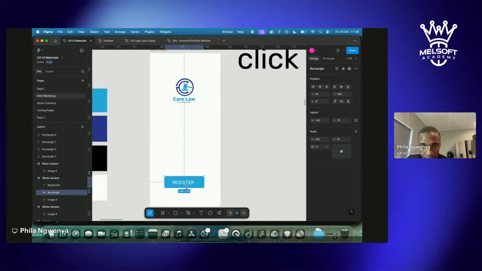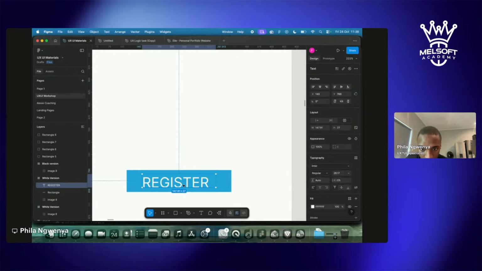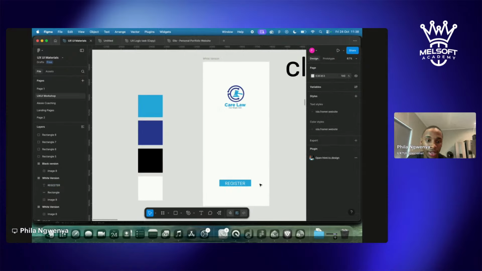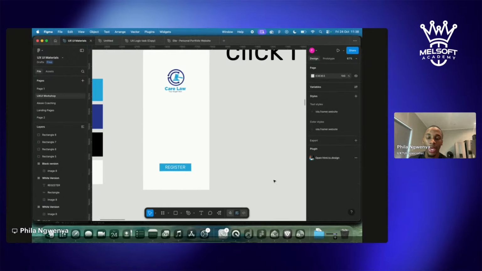Okay, cool. I'm not going to focus too much on it. It still looks a bit weird, so we're just going to try to adjust it. There we go. Is this centered? There we go. Now everything should be fine. This register looks weird to me. Okay, cool. So now we have a register button.